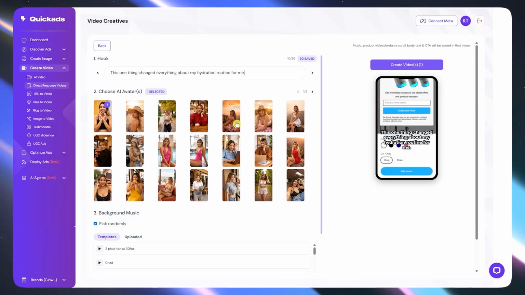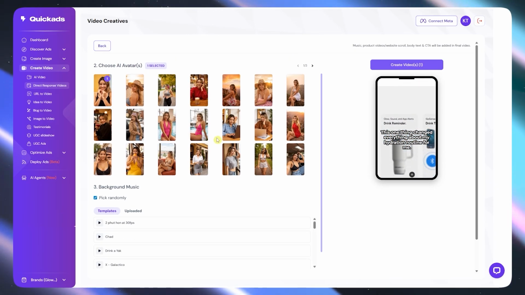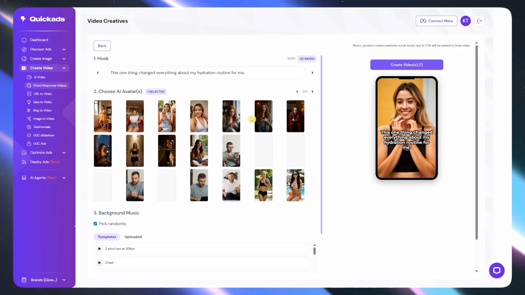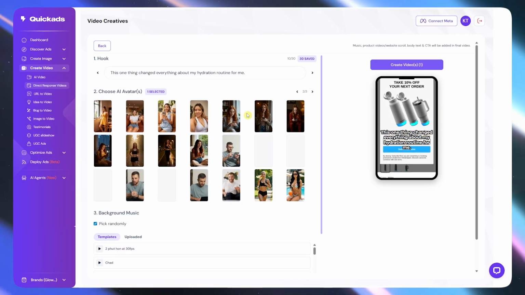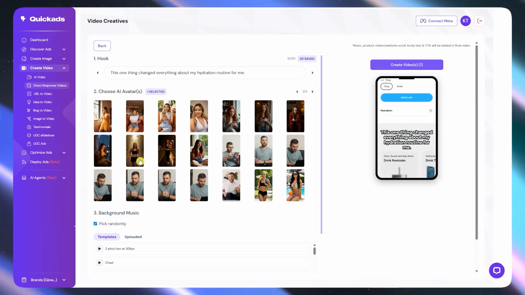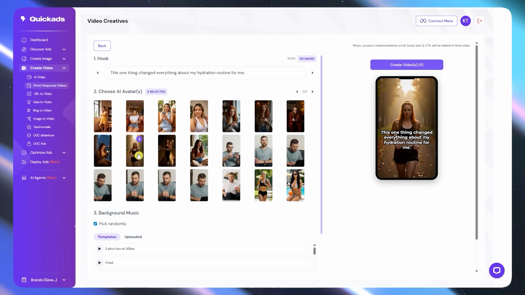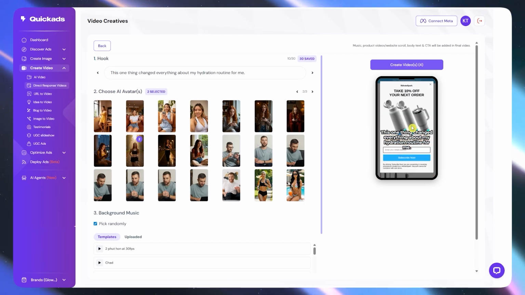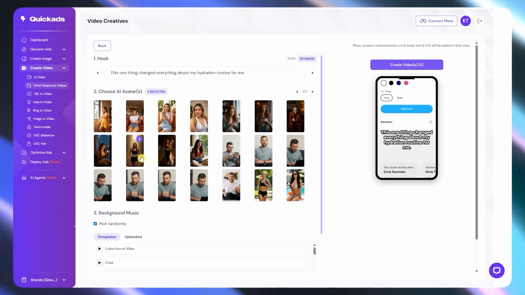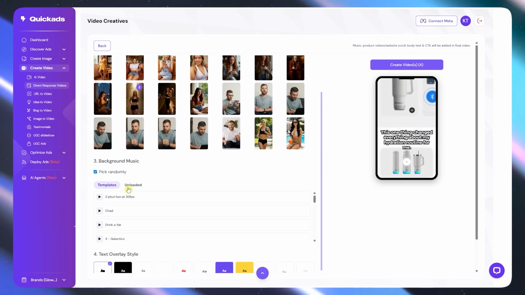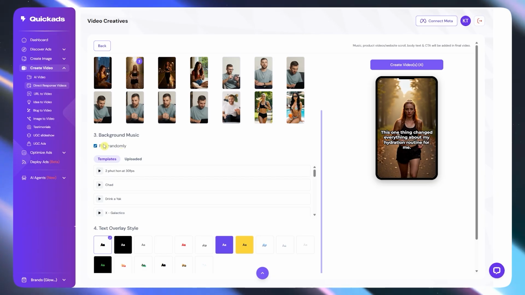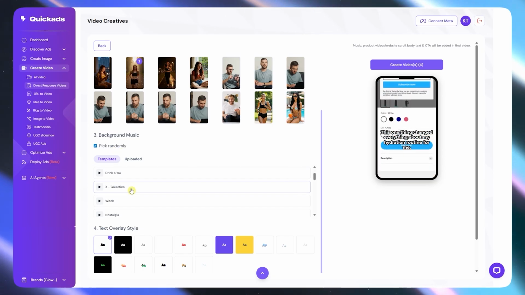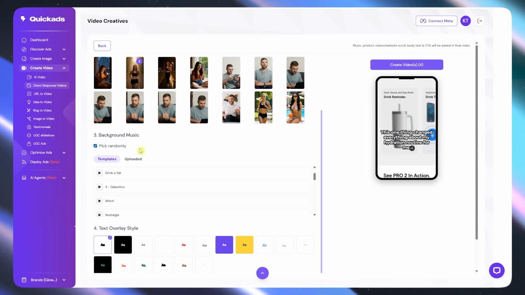And then choose the AI avatar in here that you'd want to use. So from here, we can see a massive library of AI avatars. As for this one, I'm just going to choose something like this one. I think I like this because it's running. It fits perfectly for our water bottle because of course you would need water for running, right? And then next we have background music. So from here you can choose to pick randomly, or you could choose one right here. So in my case, I'll just pick randomly right here.